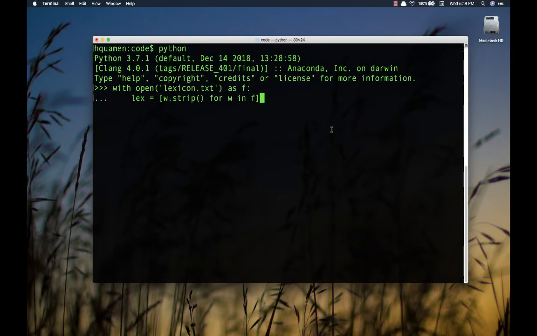Okay, here in the interactive shell, I just got started typing in my with block here. So I'm going to load lexicon.txt into a giant list called lex, and we'll just see how many things we have got in lex. 110,000, perfect. That's exactly what we wanted. Now, I don't want to work with 110,000 words.